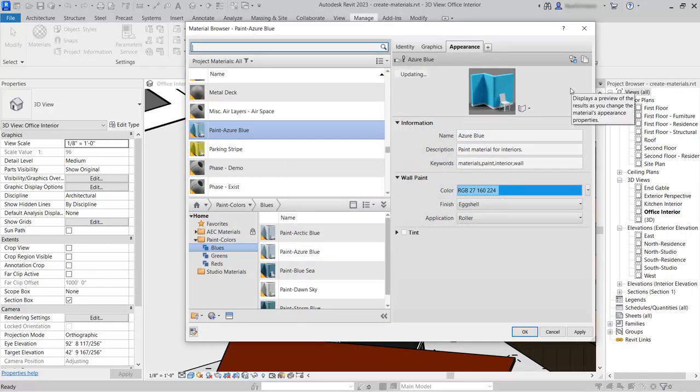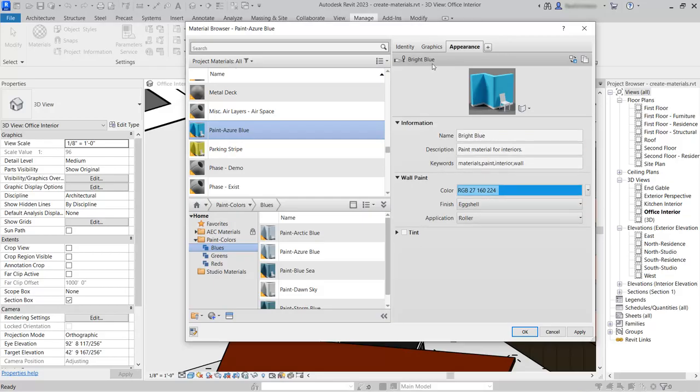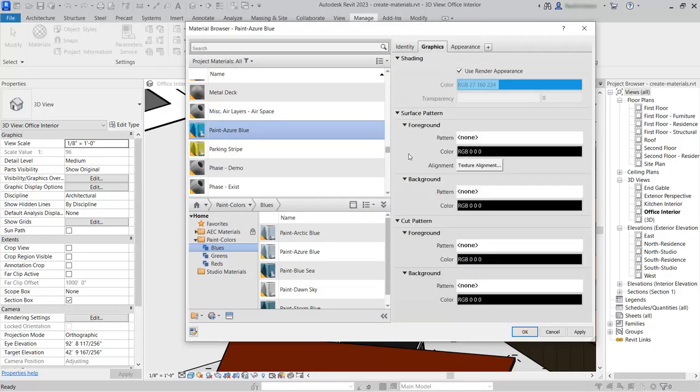Now we'll change the name of this asset to match the new color. So on the information panel here, we'll click in the name parameter and we'll change this from Azure Blue to Bright Blue. And now I'll swap back to the graphics tab, and we can see on the shading panel here that the new shade of blue has been brought through, and that's because we have the Use Render Appearance option checked.